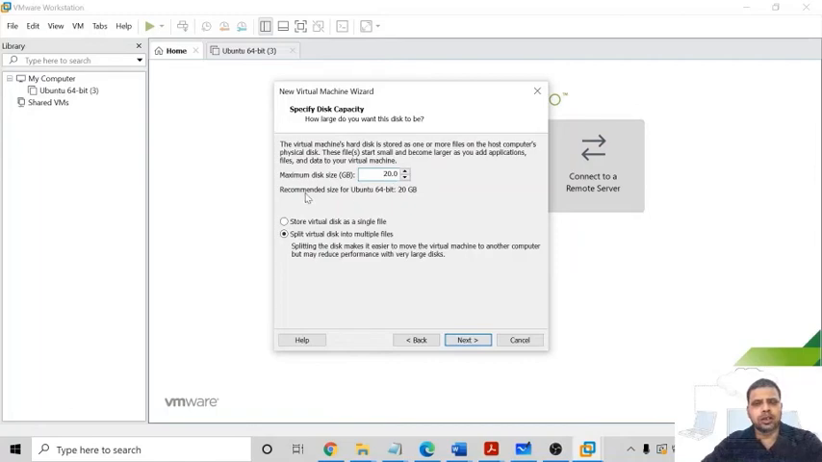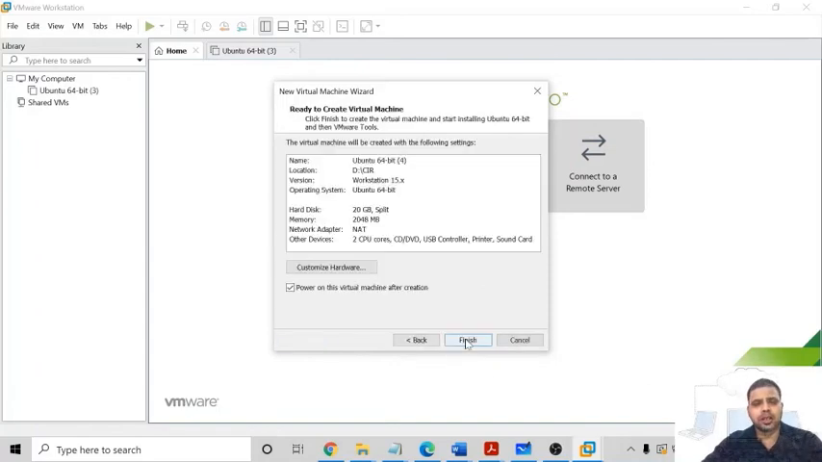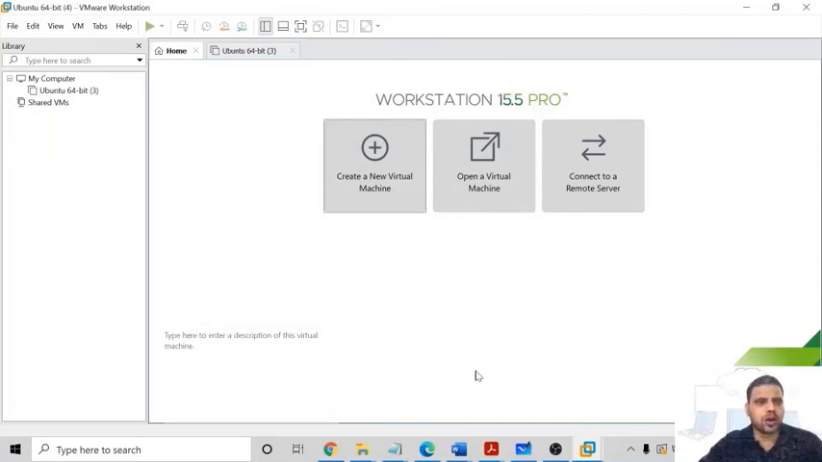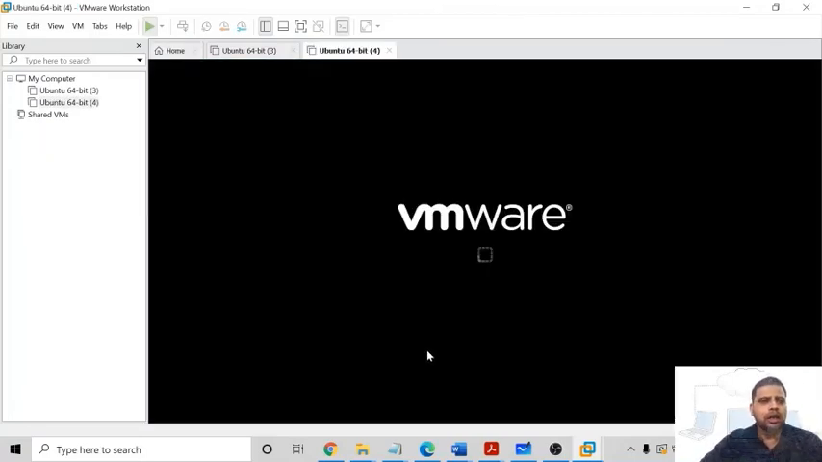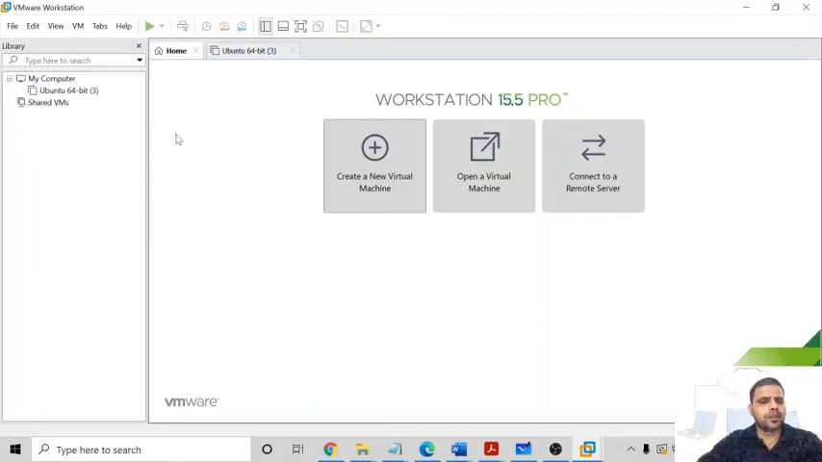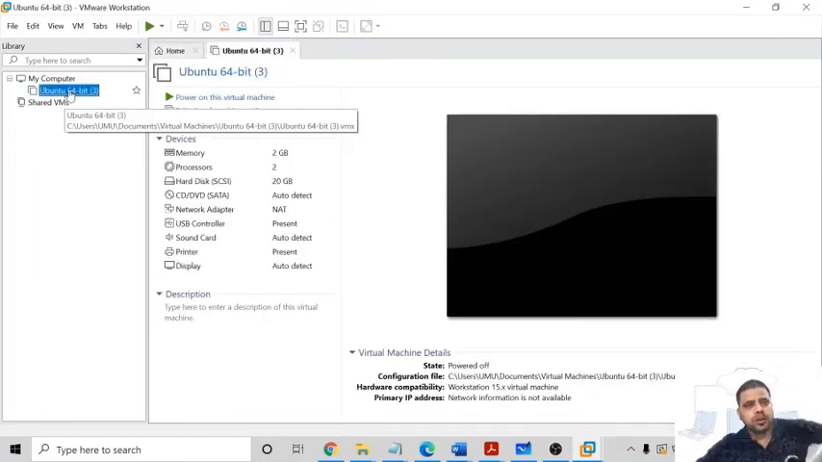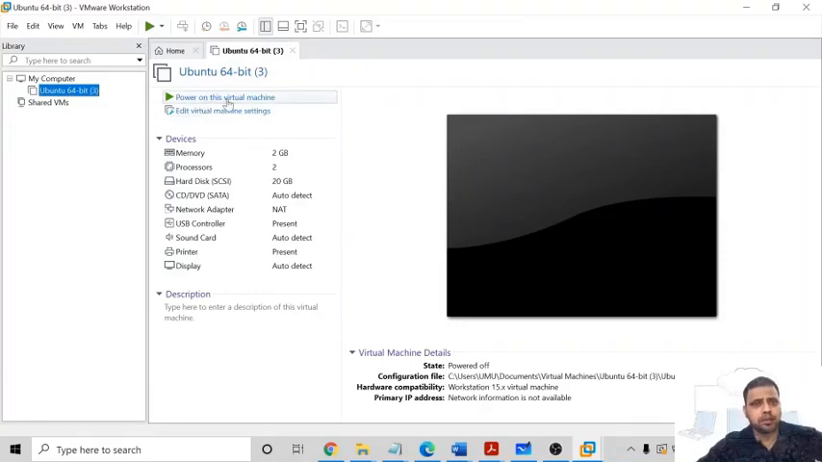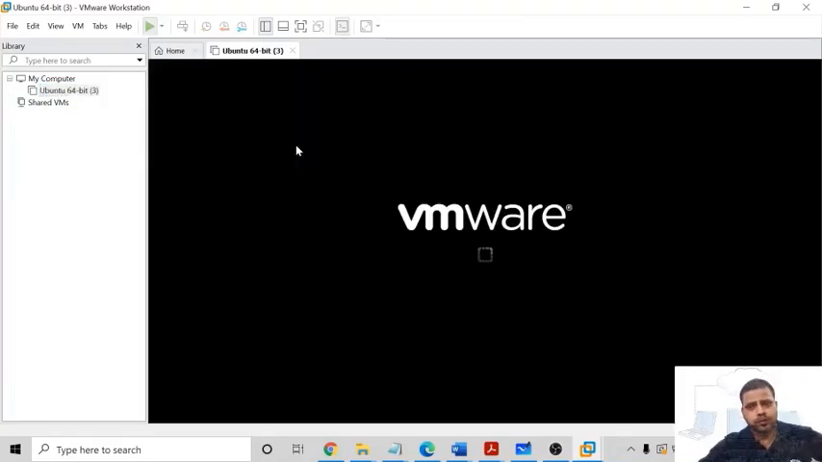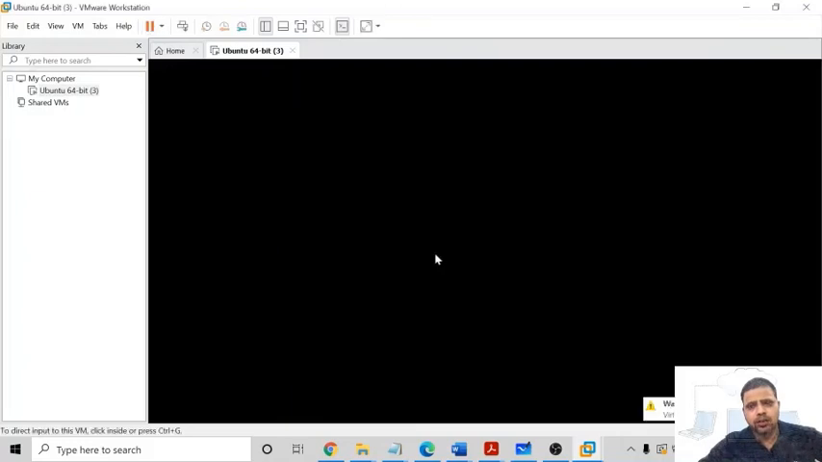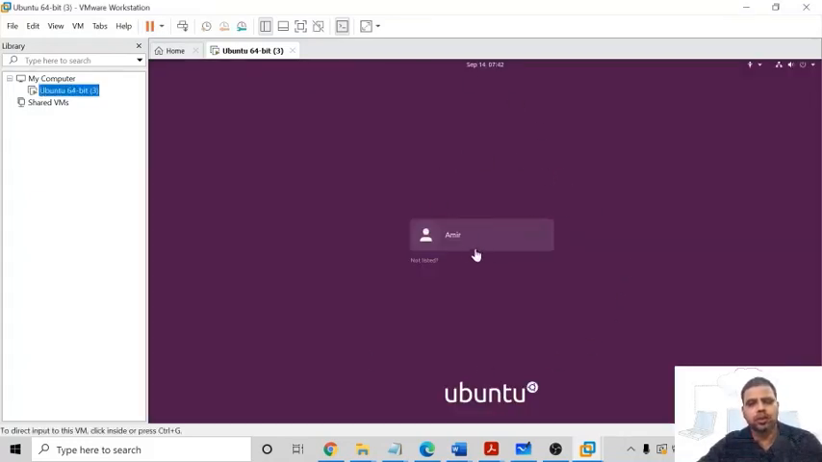The recommended size for Ubuntu 64-bit is 20 GB. So I am not changing it. Click on Next and then click on Finish. So it will install Ubuntu 64-bit. After installation, click on this Ubuntu virtual machine and then power on this virtual machine. It will start your virtual machine. So this is your Ubuntu virtual machine.